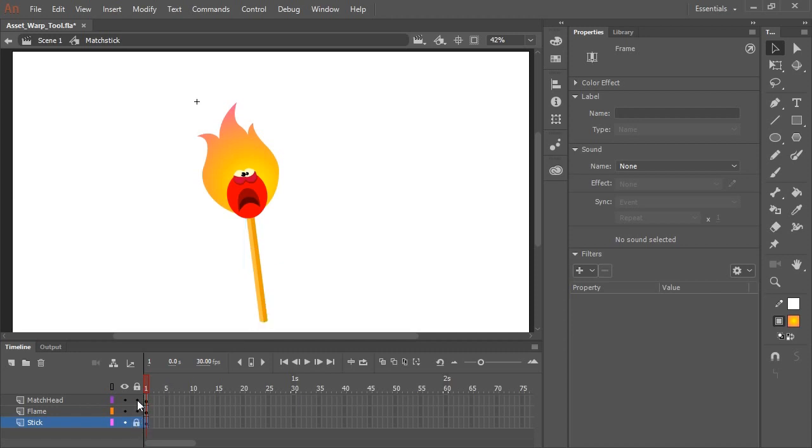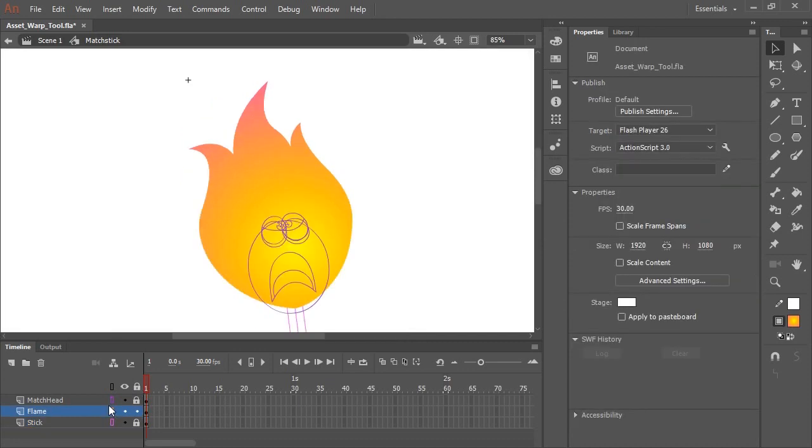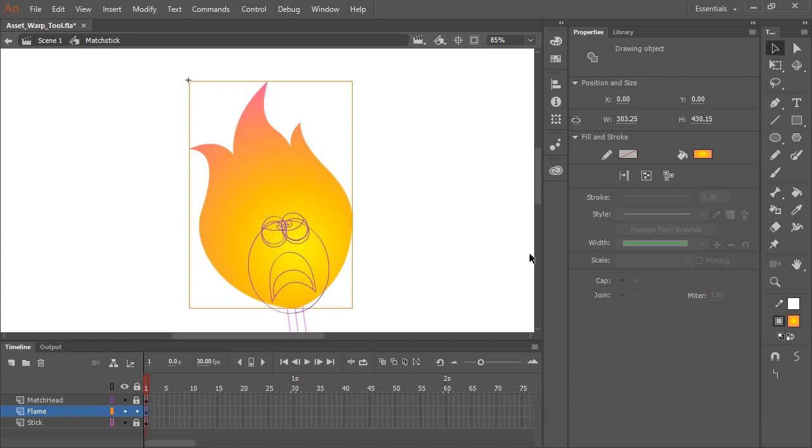I'm going to lock the stick layer and the match head layer for now because we're not going to be editing those. And I'm going to convert those to outlines because I just want to concentrate visually on the flame itself. So the Asset Warp Tool is this icon here. It's a little push pin icon.